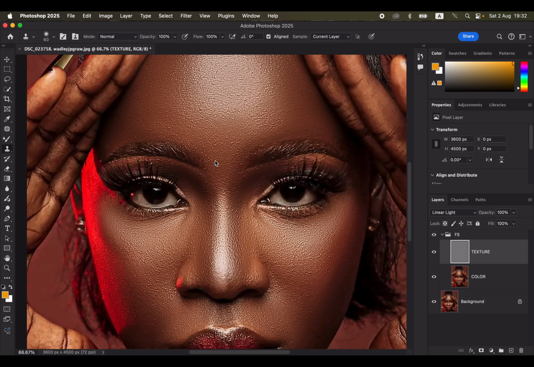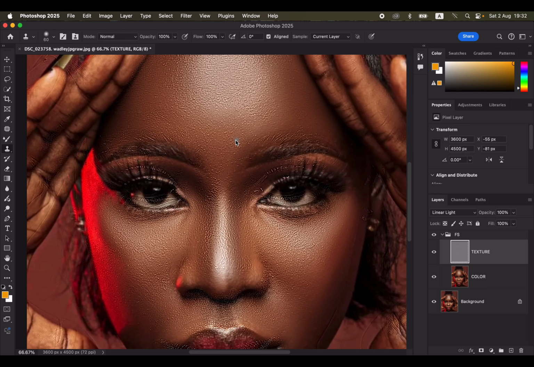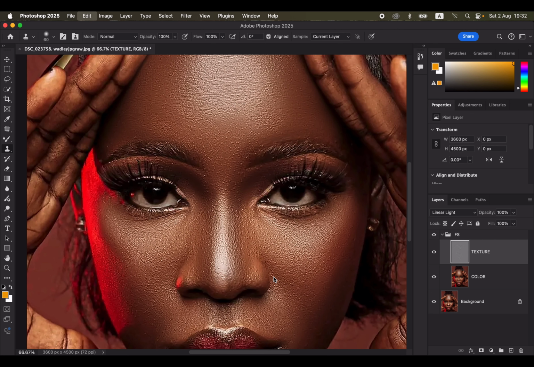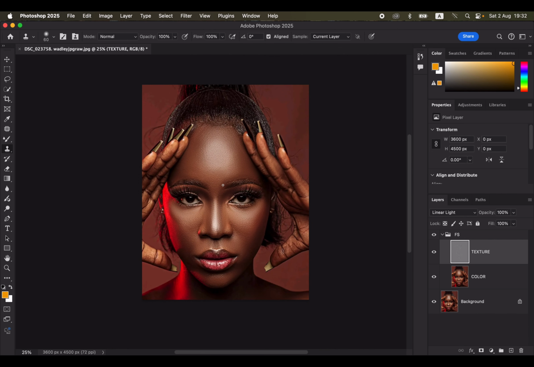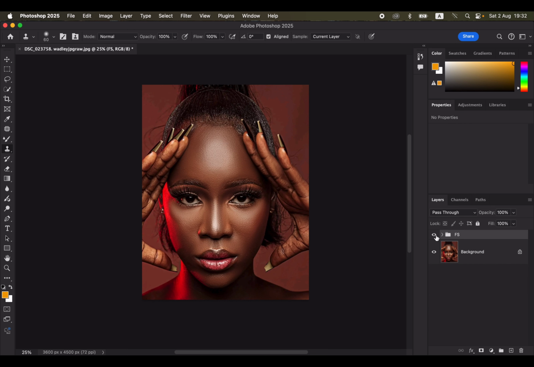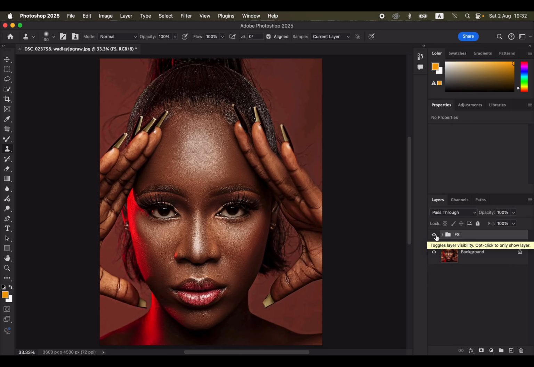So sample and continue painting and eliminate all these remaining and unwanted pimples from the model's or the subject's skin. So this is how you can do high-end skin retouching for such an extreme kind of portrait when it comes to Photoshop. And let's see the overall before and after. This is the image before, after, before, after, before, and after. You can see before and after.